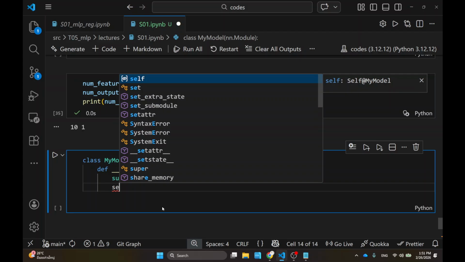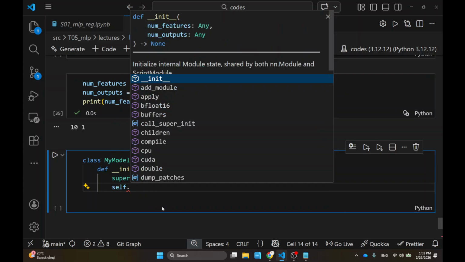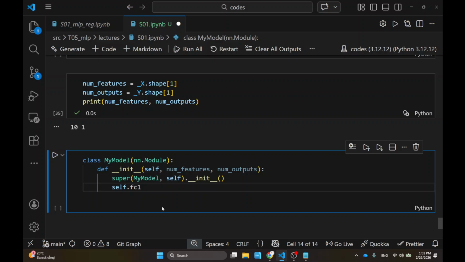Okay, so first I want to do the linear layer. So I'm going to call it fc1, fully connected 1.